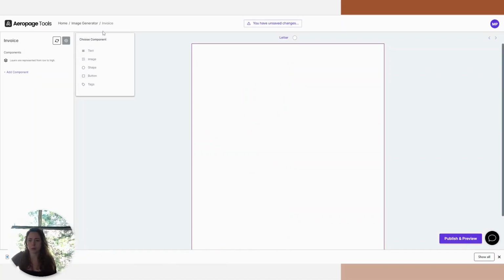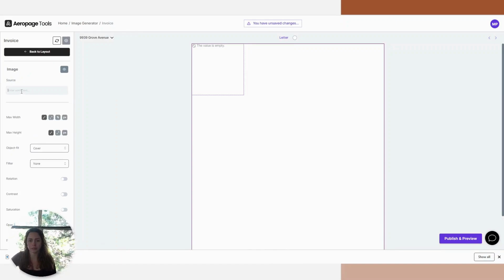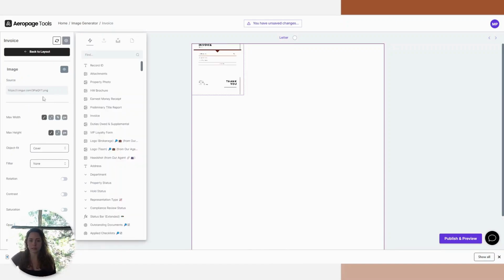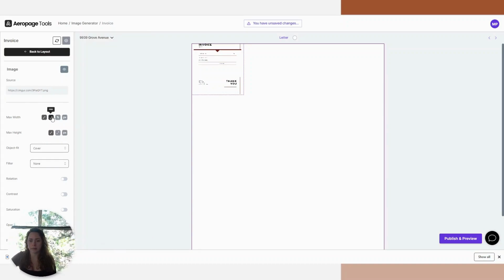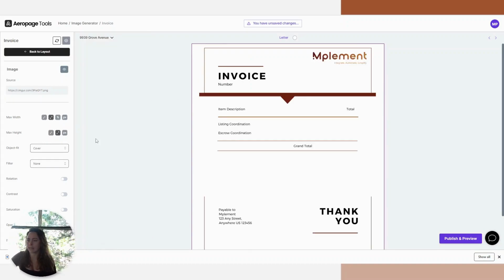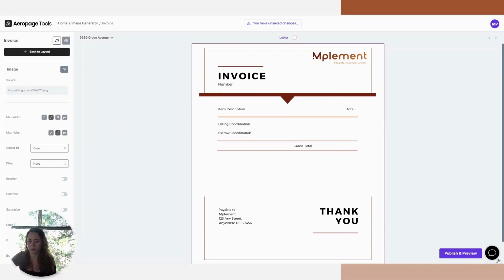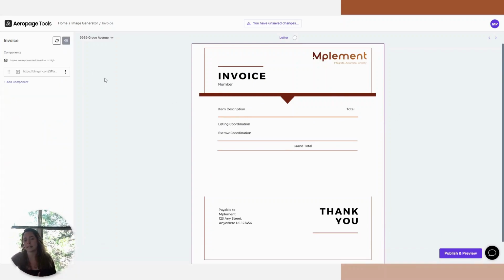So now on my components, I'm going to add an image. My source is that URL I just copied. I'm going to say we're going to go max width and max height. So now you can tell that's a complete 8.5 by 11 design, and that's exactly what I want. So I'm going to go ahead now and map in data from my Airtable base.